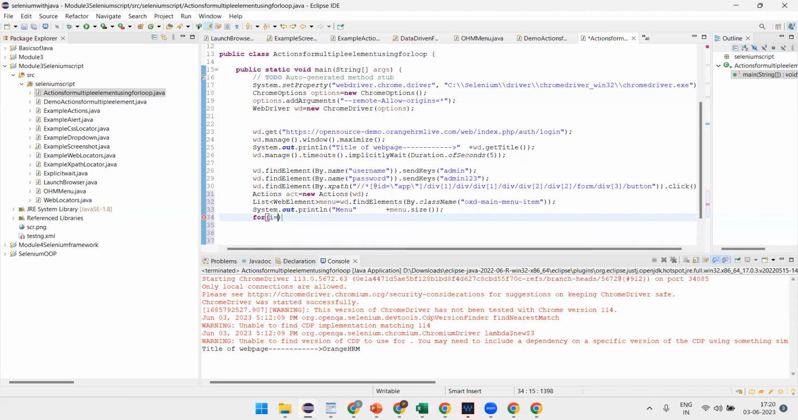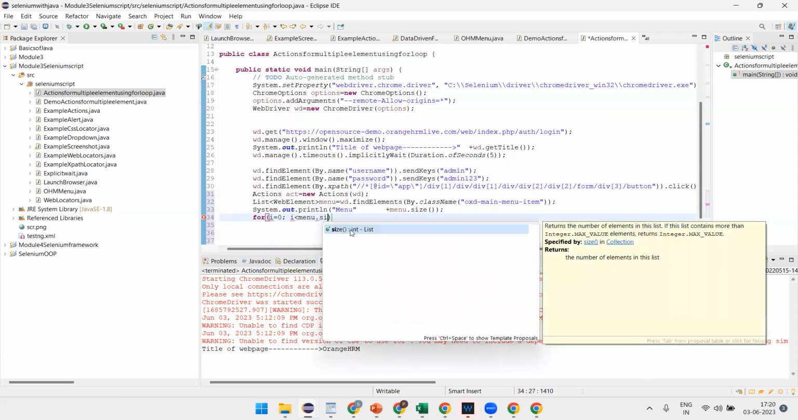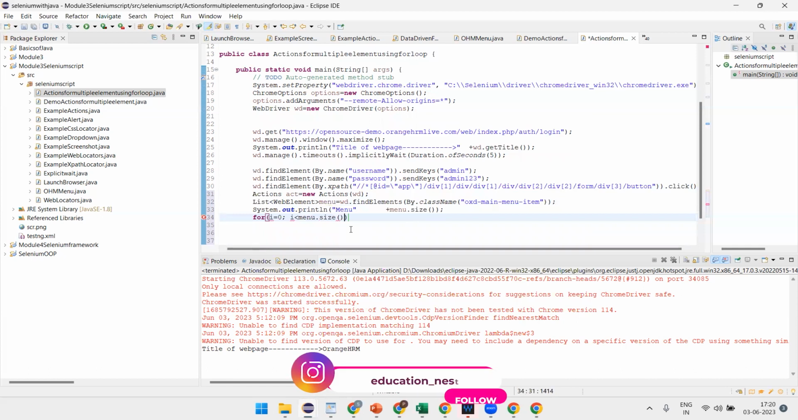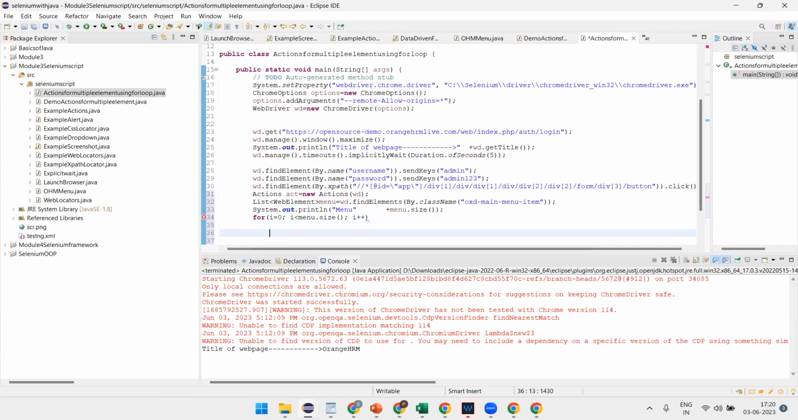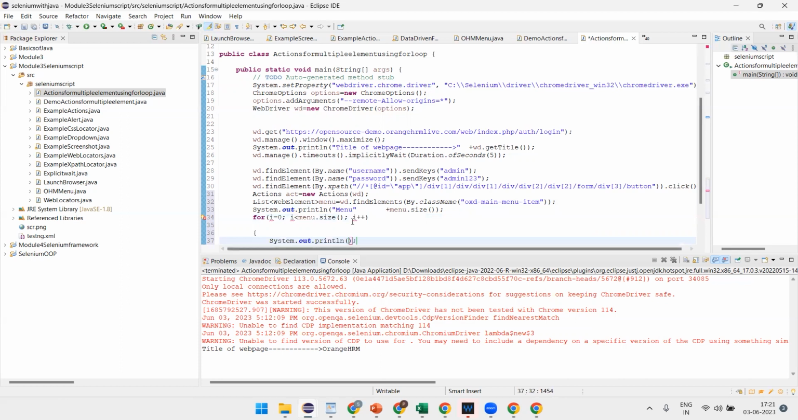For int i equals 0, then i less than menu dot size. Because I have started from 0, that's why the less than sign. If I start from 1, then it would be less than or equal to size, then i plus plus. You know very well how to write the syntax for the for loop. So we started, and then SYSO command, Control plus space bar. What I want to print, I print menu.